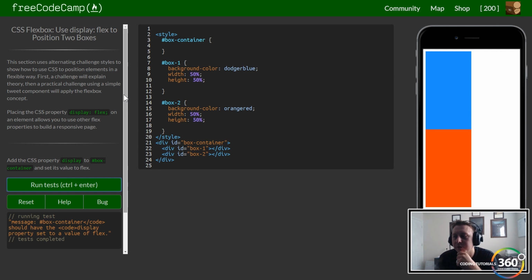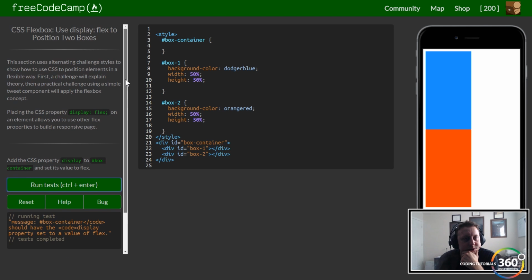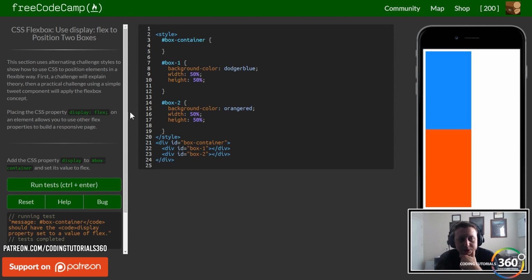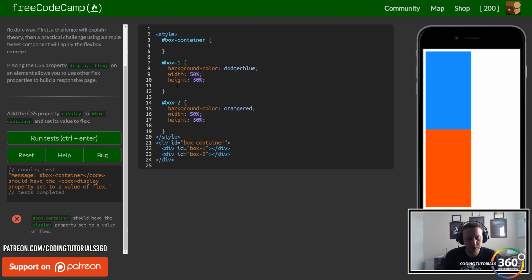So you'll see we start off with these two boxes here. We have box 1 and box 2, and what we want to do is apply the CSS property flex on it, which allows you to use other flex properties to build a responsive page. Alright, so let's see here. So we're going to use, or excuse me, display flex. If you're not familiar with this, don't sweat it. We're both gonna get better. I've actually used libraries that have kind of implemented what it looks like we're gonna implement now. Angular Material has a great library that does that.